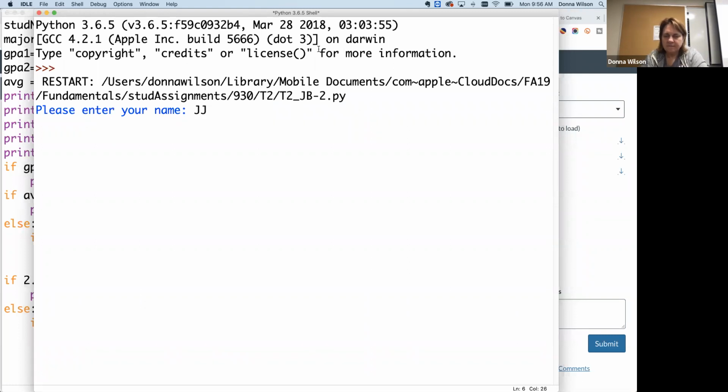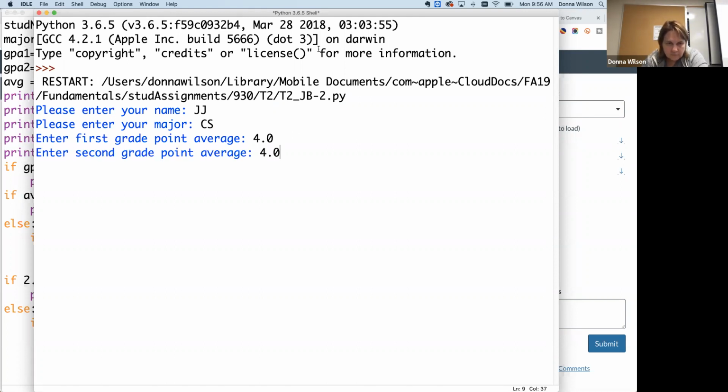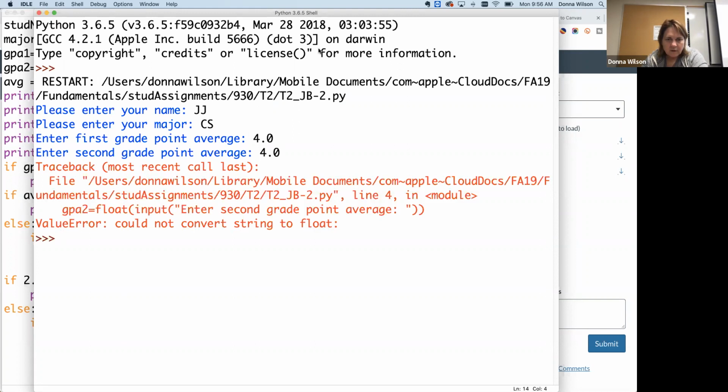Okay. Let's do the 4.0. 4.0. Oops. Yeah, that's right. Uh-oh. Now, let's see. Line 4, GPA 2 equals float. Failure could not convert string to float. Why did it do it just on 2 and not on 1?